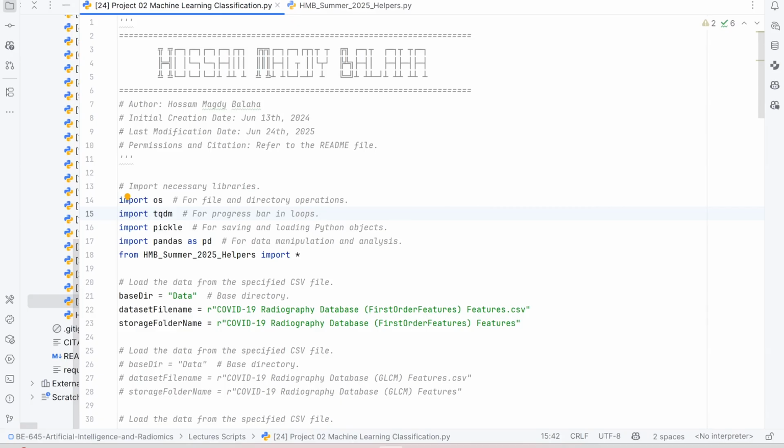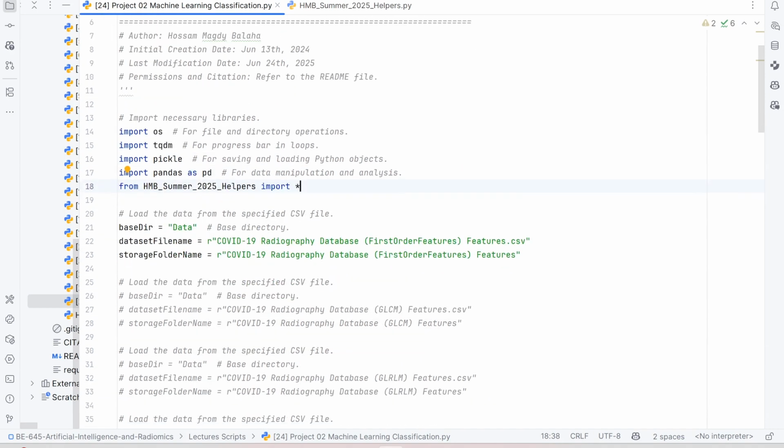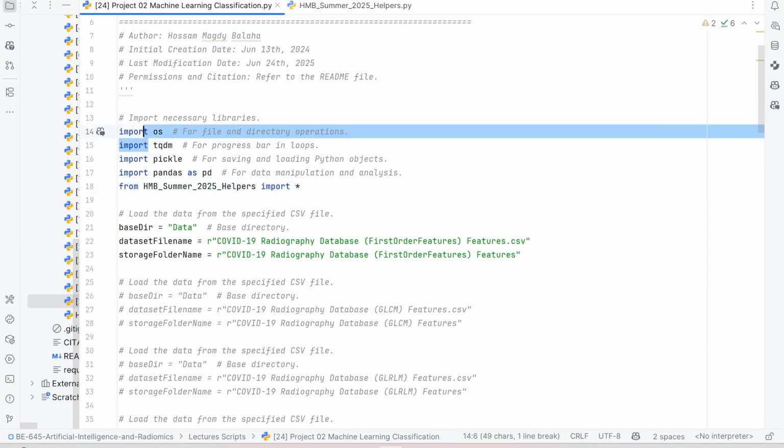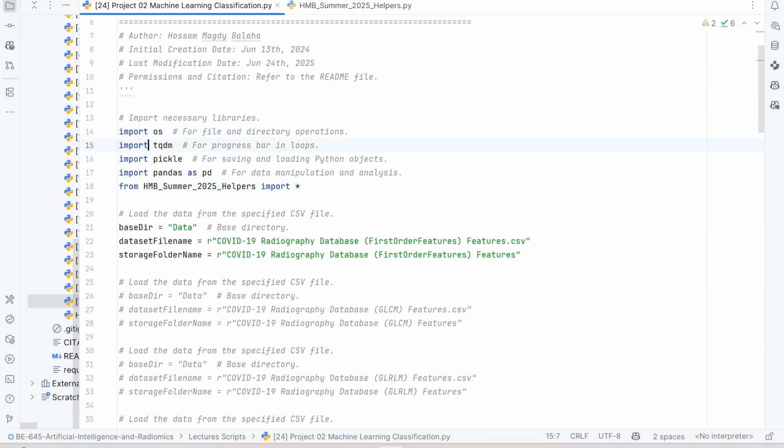So go to script 24, project 2, machine learning classification. We first imported the necessary libraries: OS for file and directory operations, TQDM for progress bar in loops, and we imported pickle for saving and including Python objects, and we will describe the aim of it after a bit. Then we imported pandas for data manipulation and analysis. Then we imported our helper file.